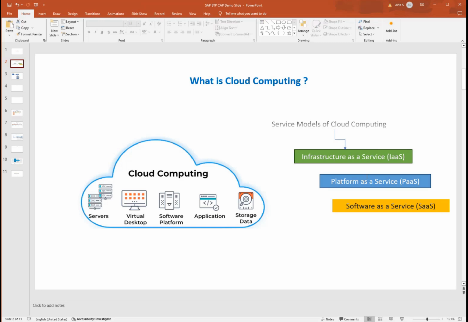Now, the second service model which cloud computing provides is platform as a service. When I say a platform, it means a place where developers can build, run, and manage applications. They can build and deploy all this stuff easily on this platform without worrying about the infrastructure, whether that application will work or not. That you simply have to forget. You just have to focus on the application development and deployment.